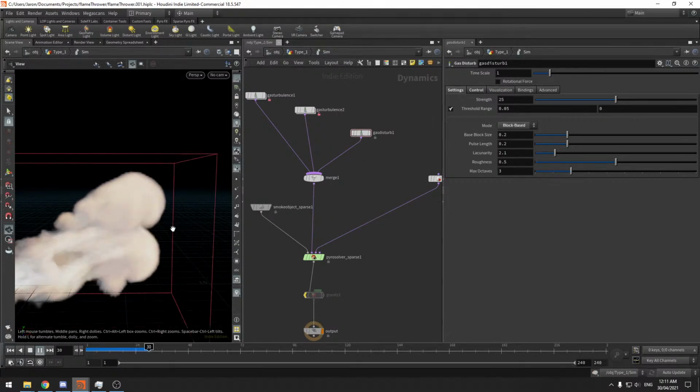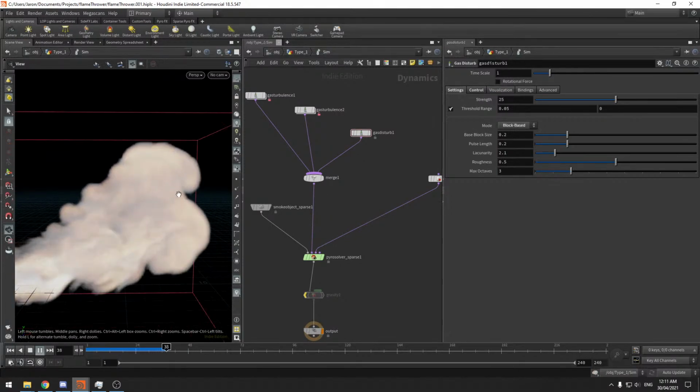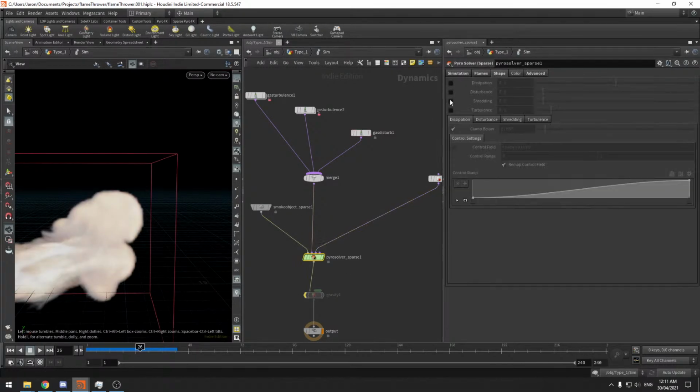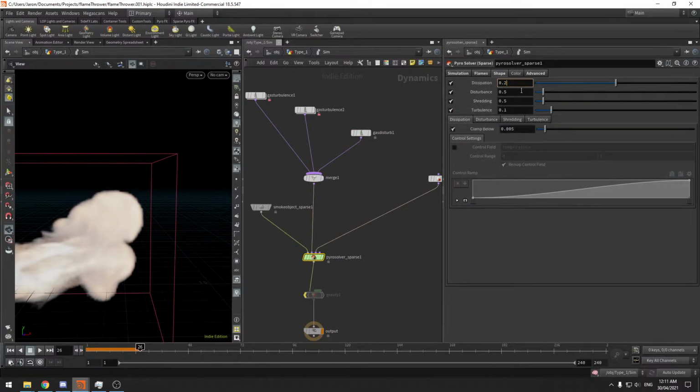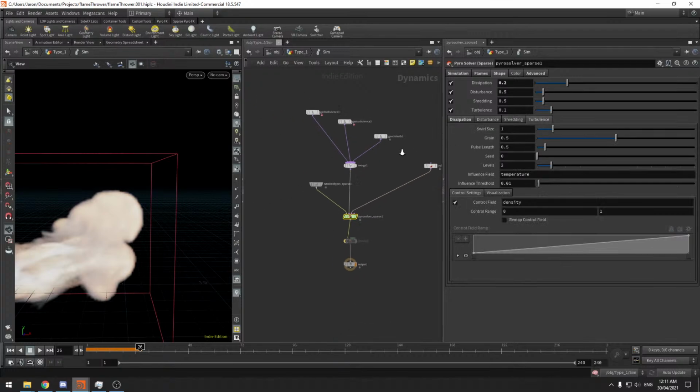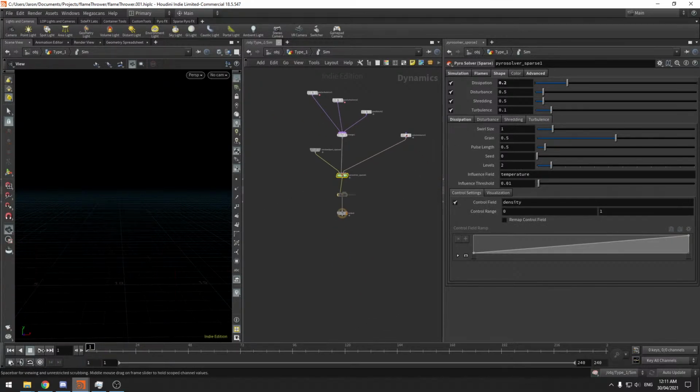That should give us a bit more breakup in this. We can also add the shredding and the turbulence in here as well if we want to. I'm going to set the dissipation down. Control field is going to be temperature. The disturbance, let's keep it to that. Let's keep these the same. So this is making a flamethrower from these methods.